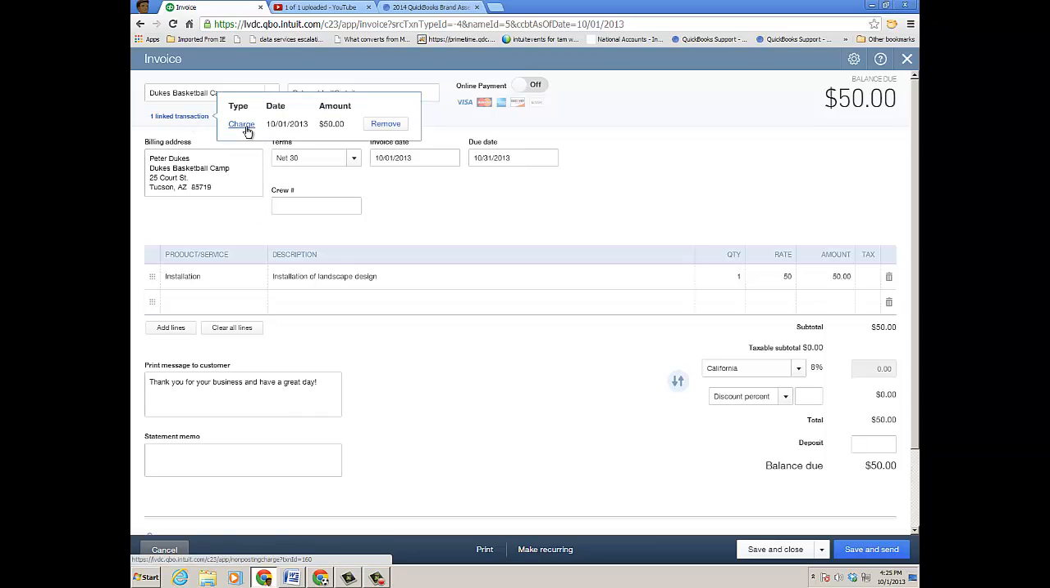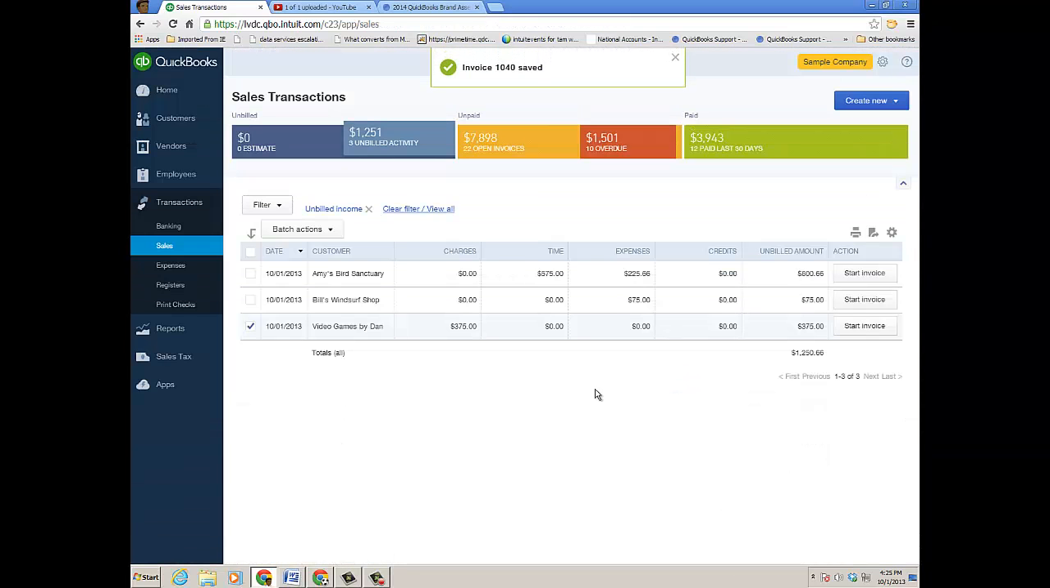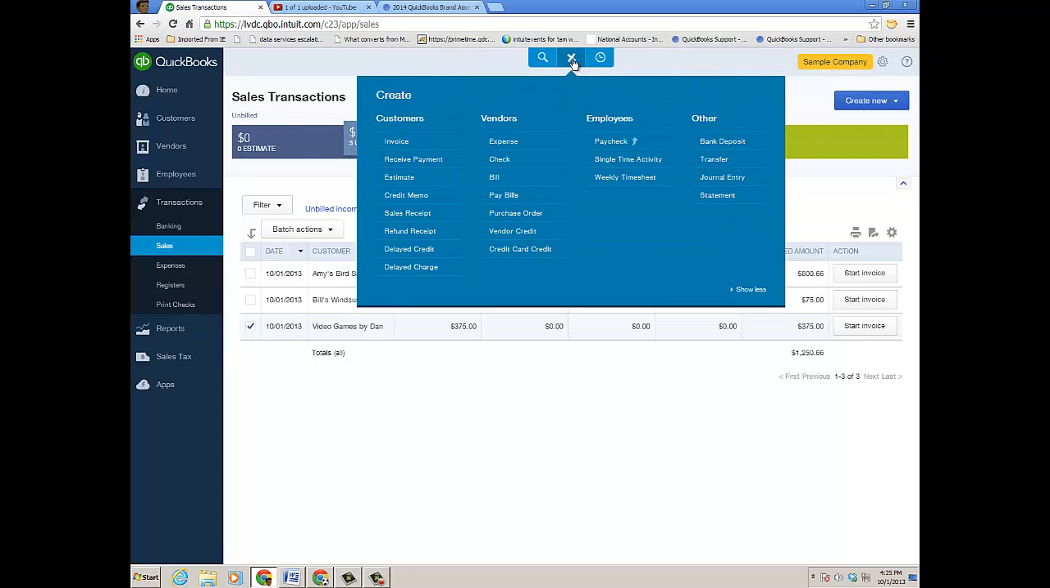And I love the little blue links. Remember, those will bring you to the transaction. So it's like a zoom, if you will, or drilling in. So I'm going to click save and close, and that's resolved. Okay. So let's look at a few other customer transactions.